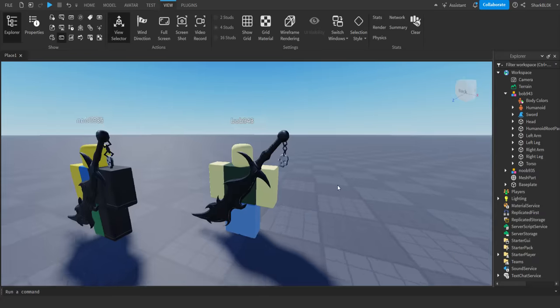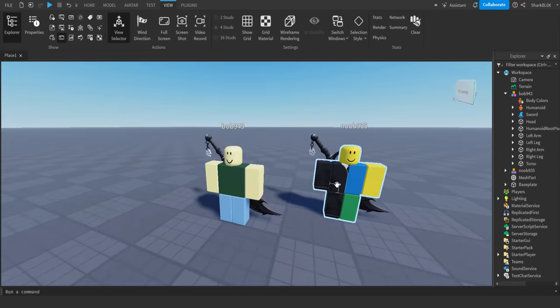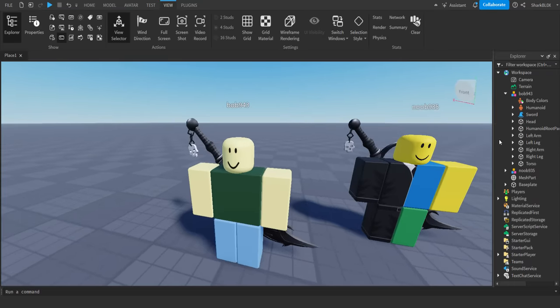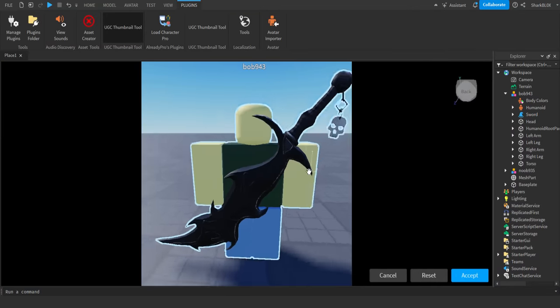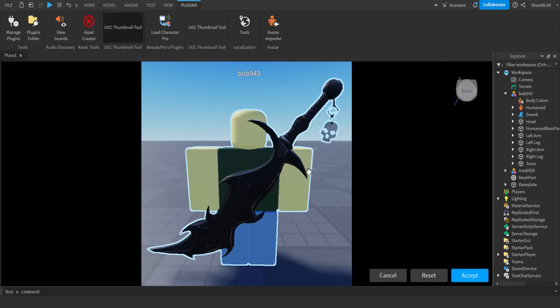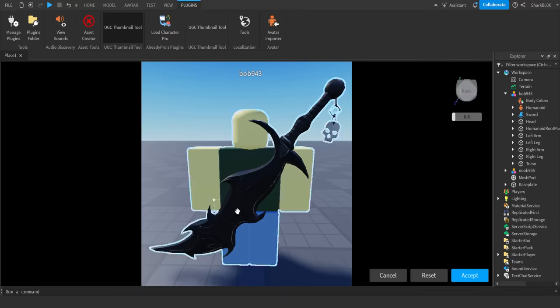Did it position it right? Let's have a check. Yeah, that looks awesome. So I think we're ready to upload it. Well, in a second, let's do the thumbnail. So let's click on the sword. We're going to go on Plugins, UGC thumbnail tool. And pretty much, guys, you just want to hold shift and position the thumbnail. So if I wanted it something like that, that looks quite good, doesn't it? That looks sick on the marketplace.